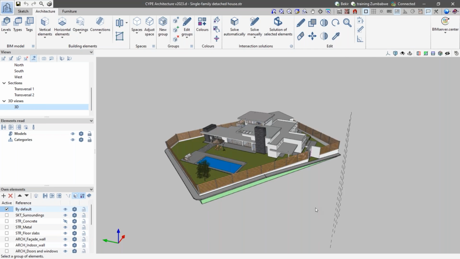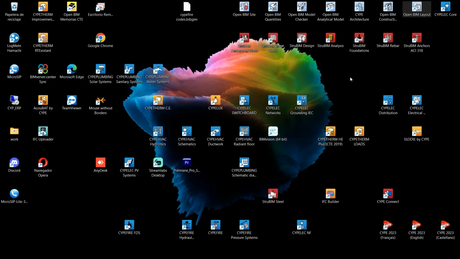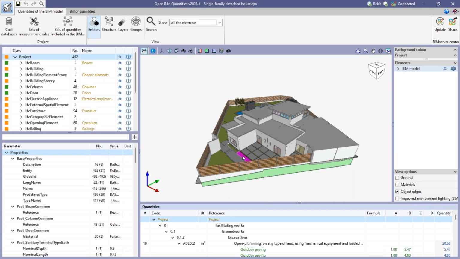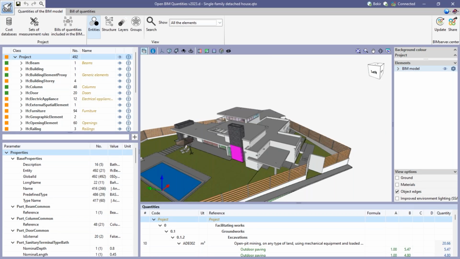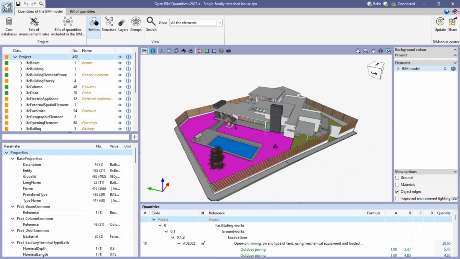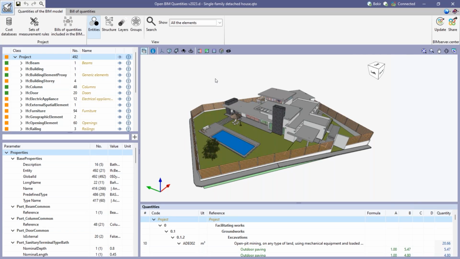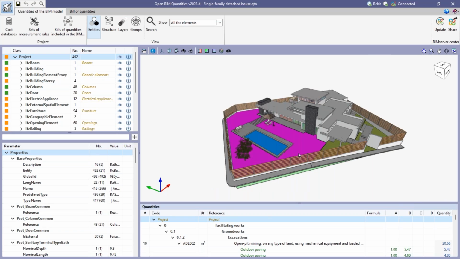Then we can see here that in Open BIM Quantities we will have the same model. As Jaime said, the software is very advanced, but it's very easy to use. We have three main parts in this software. The first part is the BIM model. As you can see here, the model was imported from any other software. It has to be with the 3D view, or we can use DXF, DWGs that we call 2D plans.